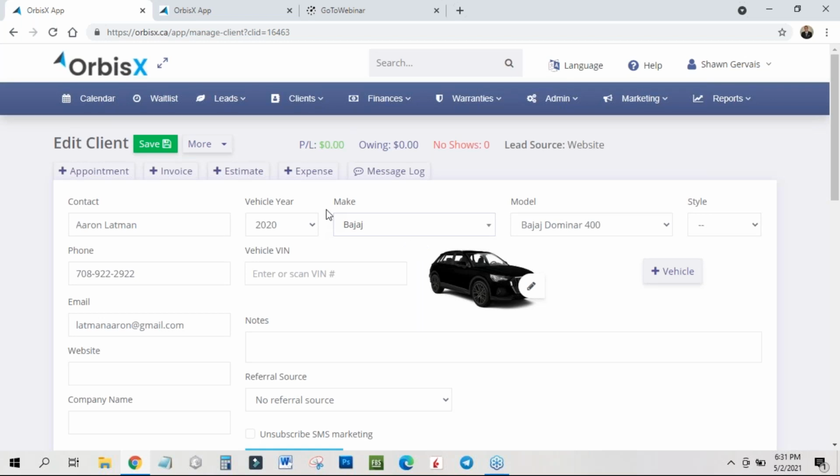So I'll click on Aaron here. We have a little test client. Perfect. So we got this one set up. At first glance, it keeps everything in one place. So there's some quick buttons.